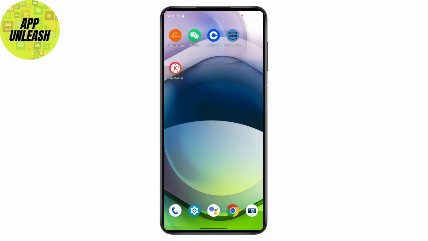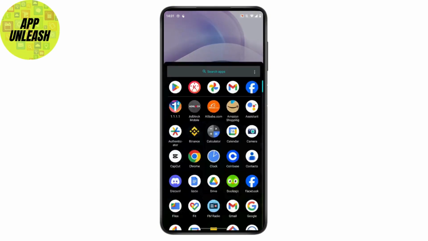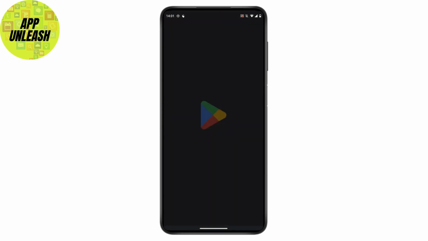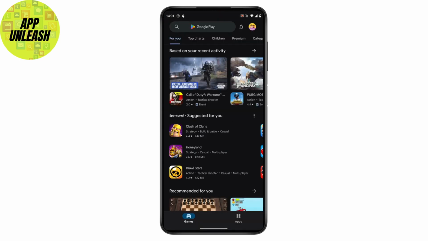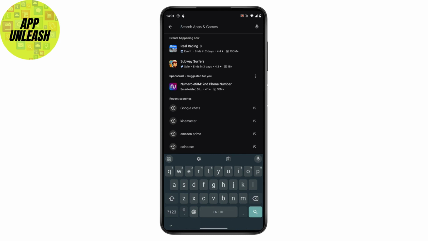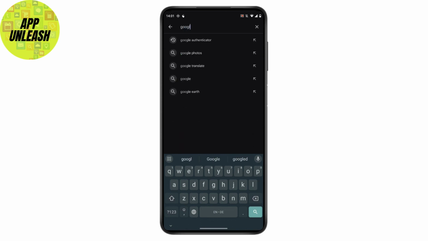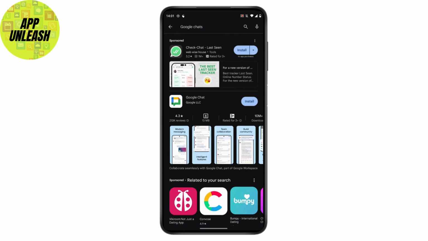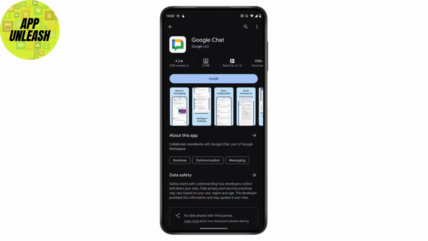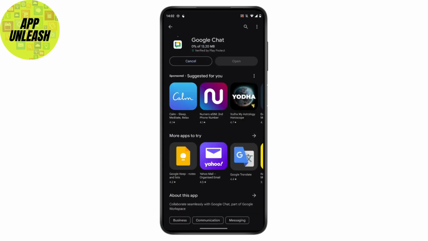So if you want to access your Google Chats on Android, to do that what you have to do is first install Google Chat. If you haven't installed it, just open up your Play Store and search for Google Chat. After searching for that, here you will find the Google Chat application. Just tap on install and complete the installation process.